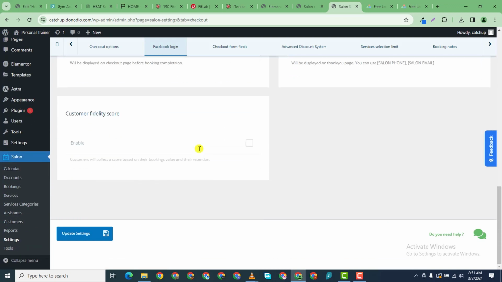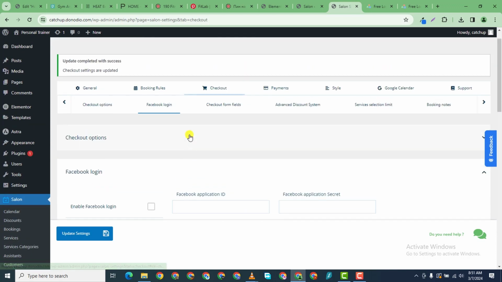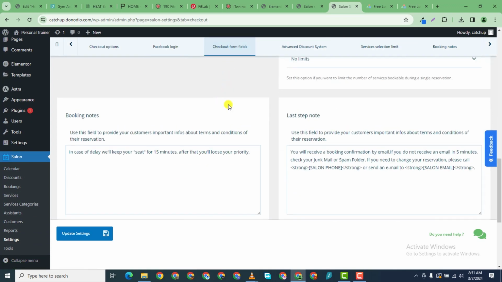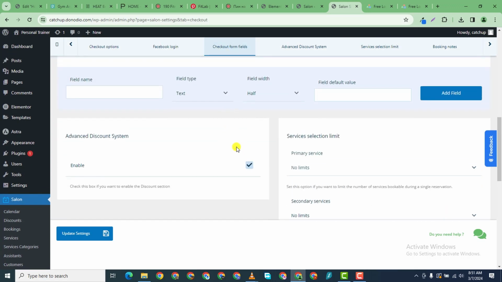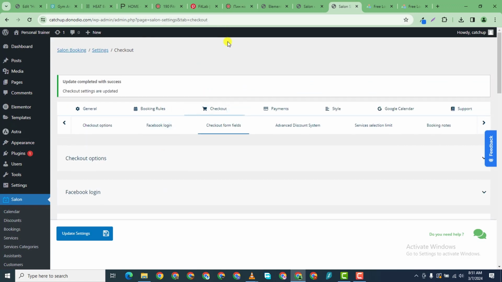If you want, you can add Facebook login. Checkout form field. You can enable Facebook login here, but for us, we are not doing any login, we'll just leave that. Checkout form fields. Do you want to disable certain fields on checkout? You can go ahead and do that.